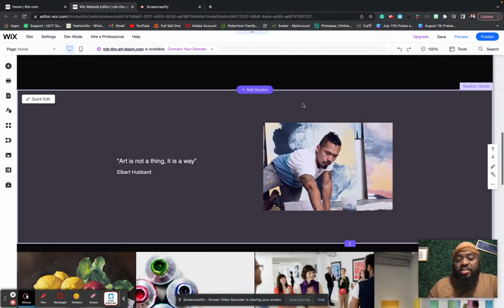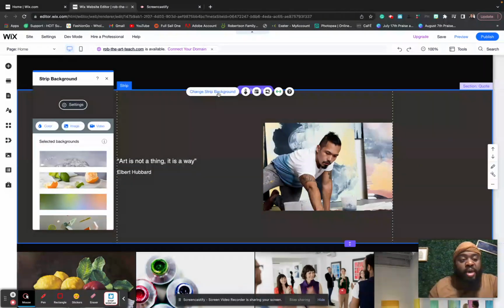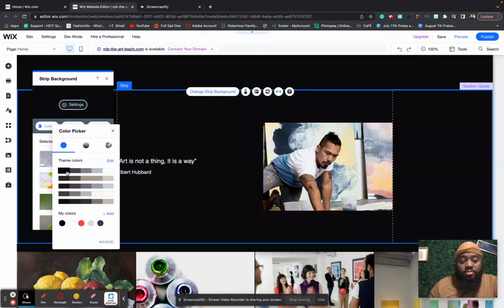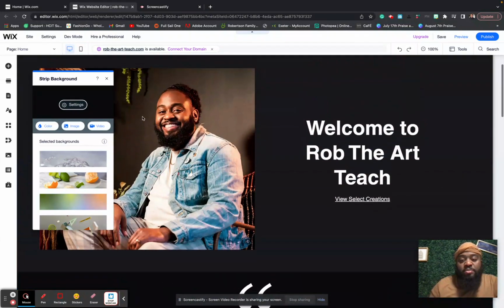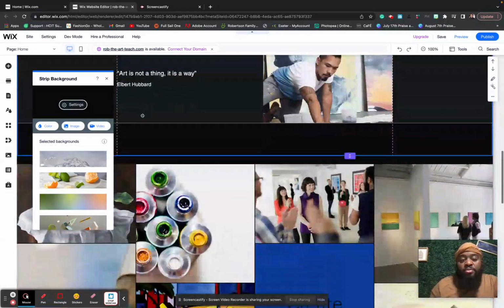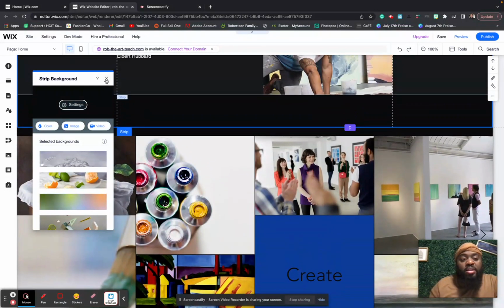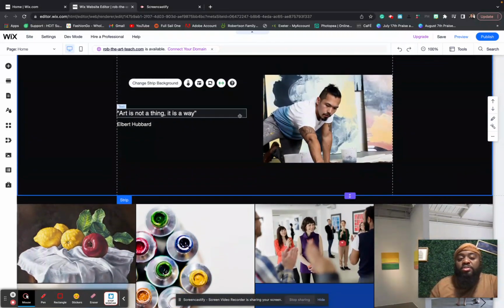All of these things, for instance, I'm going to just do change strip background again. Color, and I want something that is going to kind of match the feel. So I'm pretty much keeping the website pretty much black and gray. Now, this is an auto-generated template. So there's so many things you can play around with.